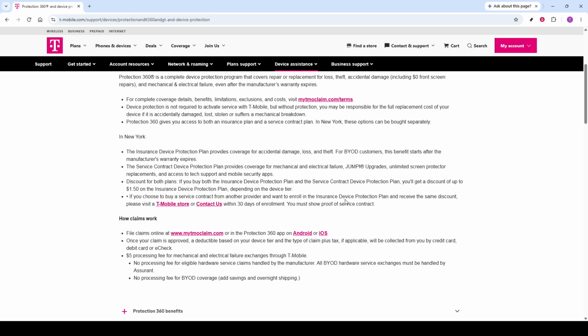After it goes through, watch for a confirmation message or receipt so you know the transaction was successful. Saving a screenshot or confirmation email can also be helpful for your records. And that's it. Since Protection 360 is included in your monthly T-Mobile statement, paying your bill online through the My T-Mobile website is the way to keep that coverage current.